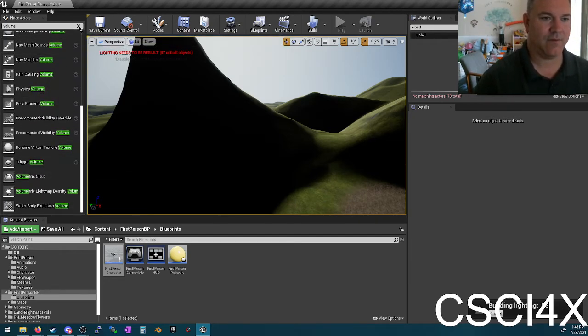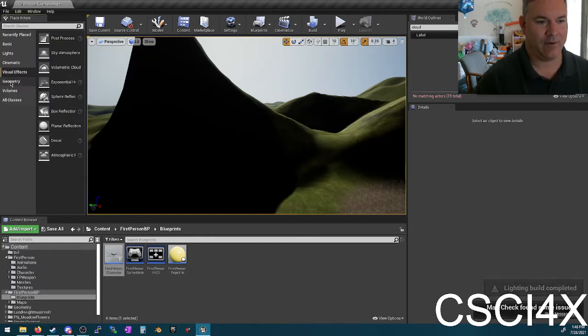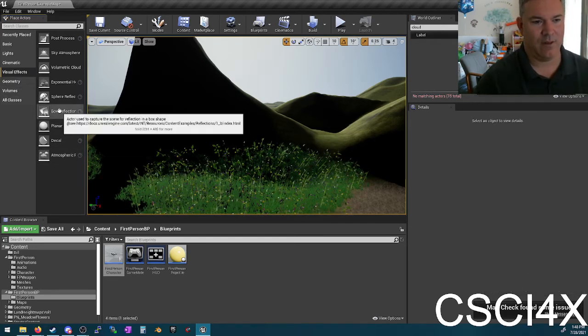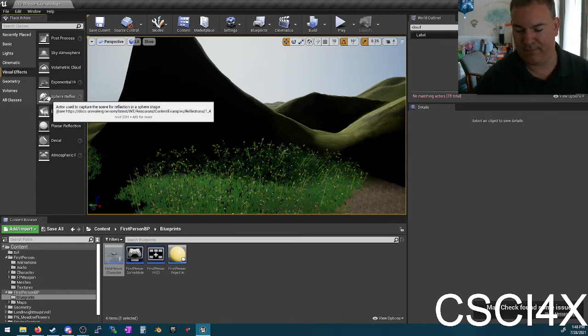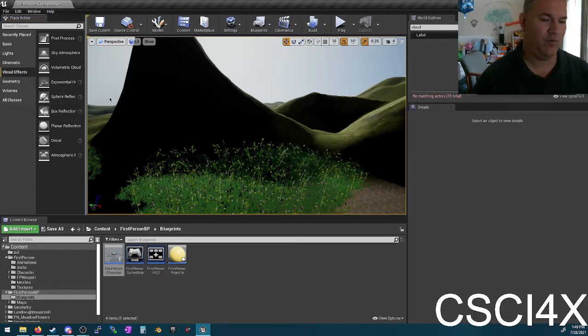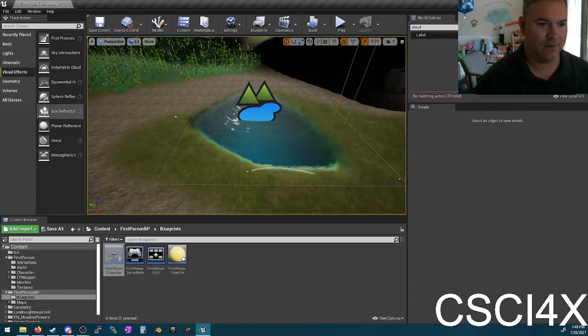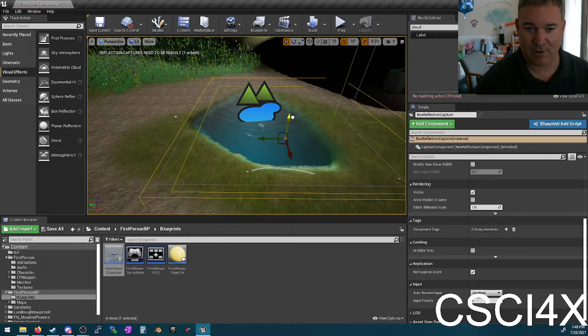So let's see if there's anything else we need to go over here. Geometry. We talked a little bit about this part over here. Visual effects, planar reflections. Oh, yeah, box reflections, right. So by default, Unreal does screen space reflections. And if you want to have it not be terrible, you can add in a box reflection. And the box reflection will kind of take a picture of the world in the different directions.